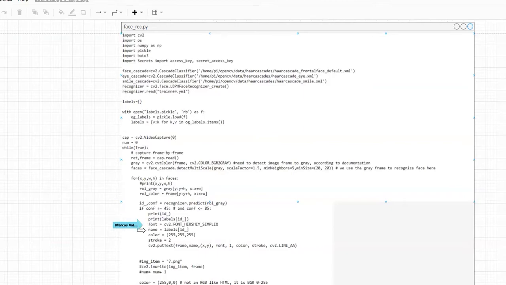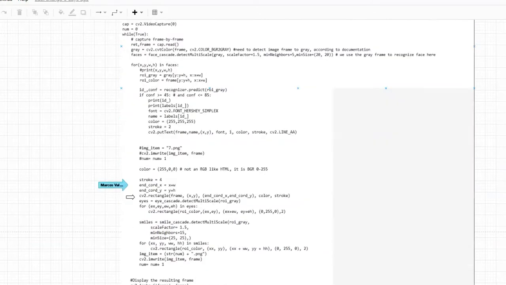It's a CV2 label font. And then it's gonna give it a color scheme of blue. Stroke 2 is like the size of the box, the width. And then we put the text. So it's gonna put the text of the name and everything, and put all the color scheme, etc. And then we get into our CV2 rectangle, which is the square box that you will see in the live feed. It is the square box that is showing around the face. So you will see that.